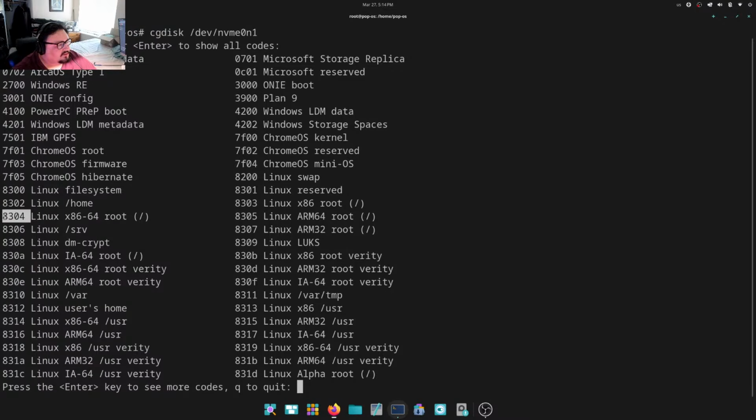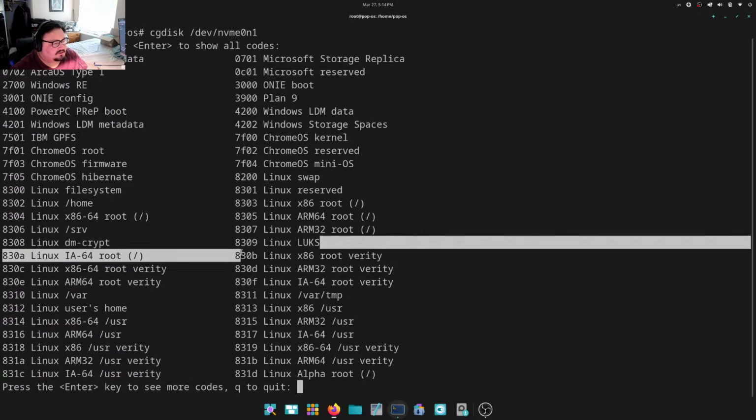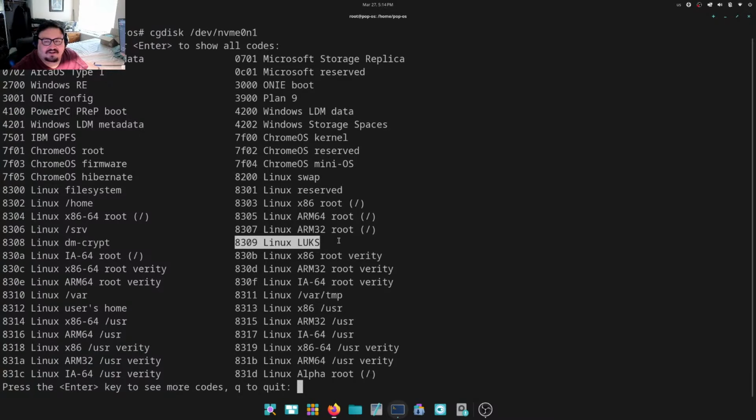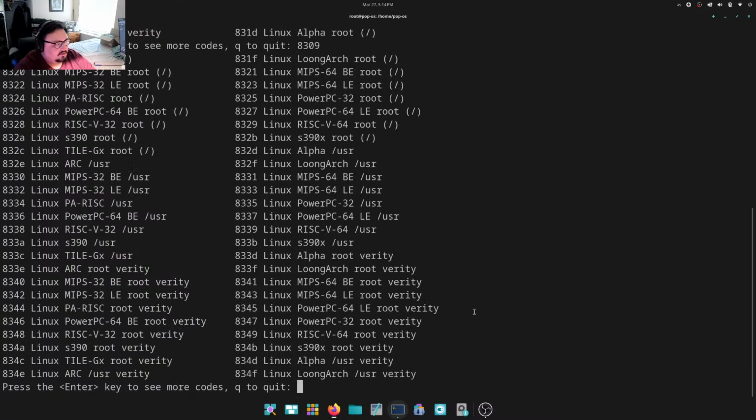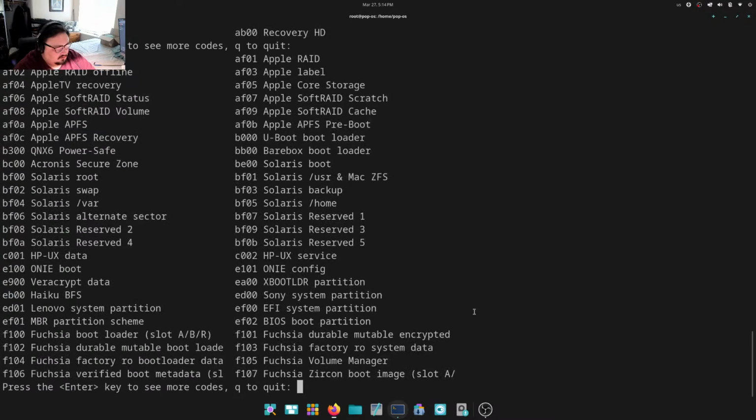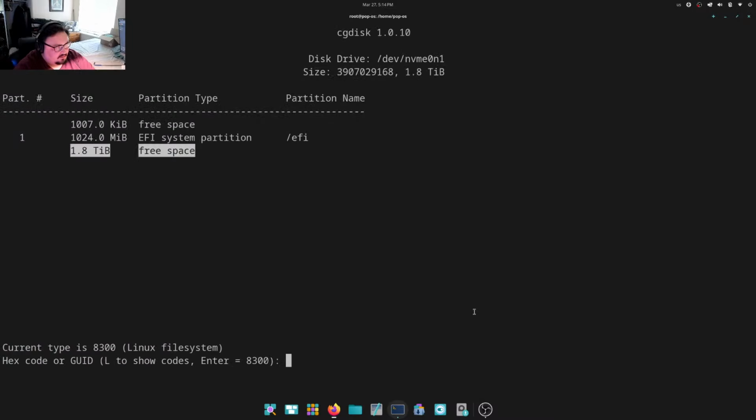You have to type in this code if you want it, but we're going to do something fun. We're going to use Linux LUKS, because Luke Skywalker is the G. Just kidding. It's because we're going to encrypt our drive. So it's 8309. And then it's gonna be the root partition.